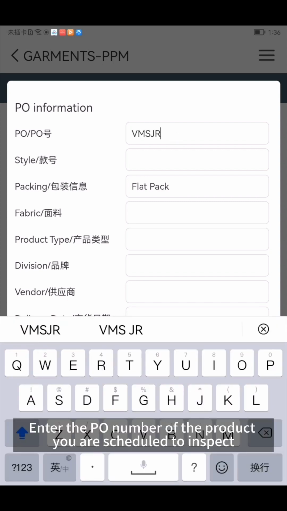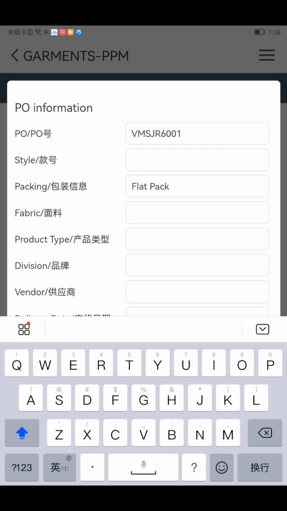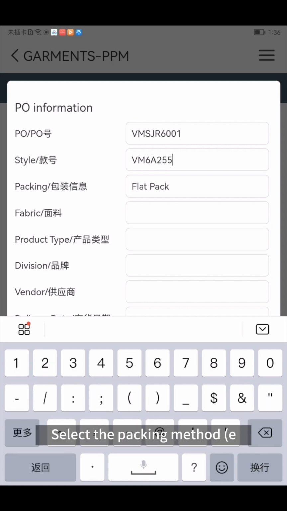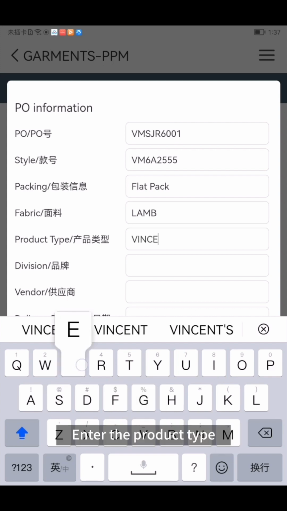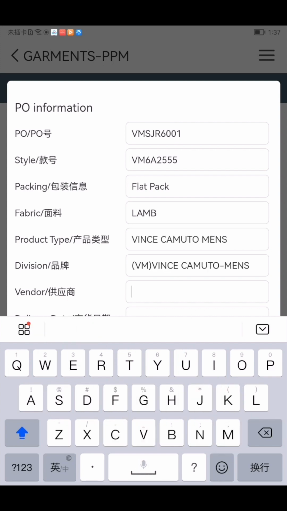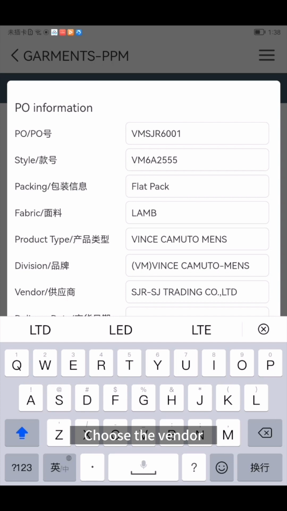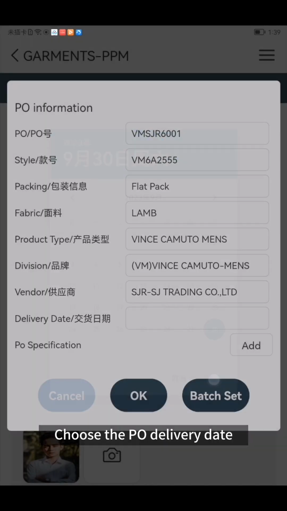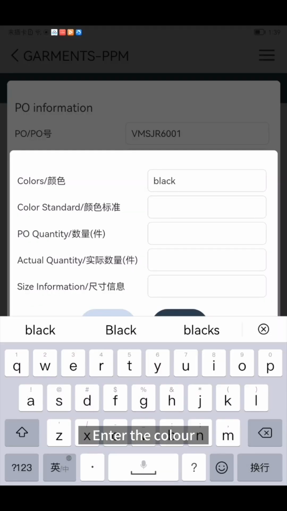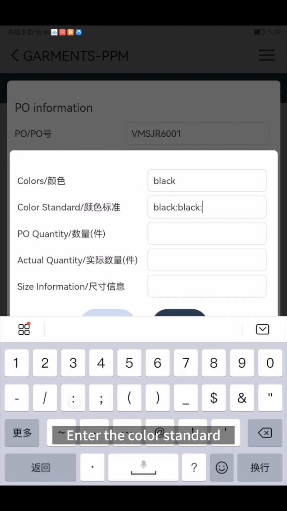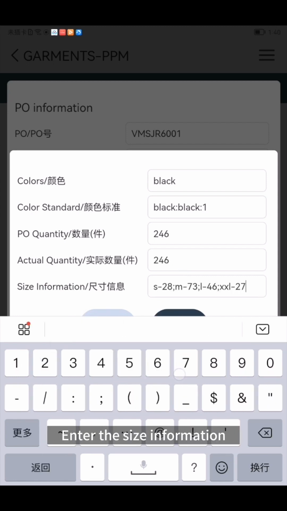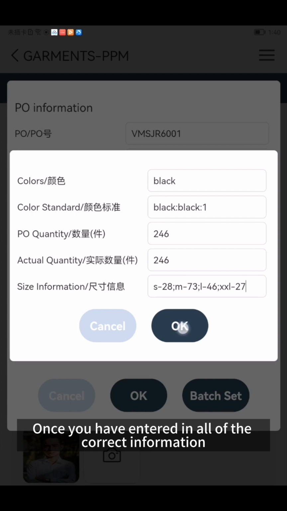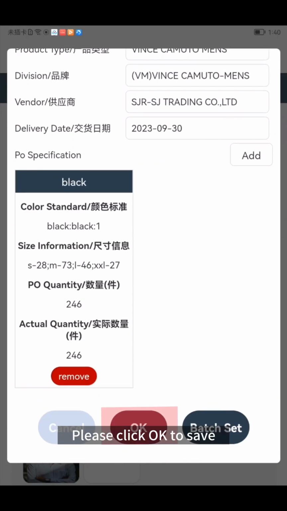Enter the PO number of the product you are scheduled to inspect, enter the style number, select the packing method, enter the fabric material, enter the product type, choose the division, choose the vendor, choose the PO delivery date, enter the color standard, enter the PO quantity, enter the actual quantity, enter the size information. Once you have entered all of the correct information, please click OK to save.